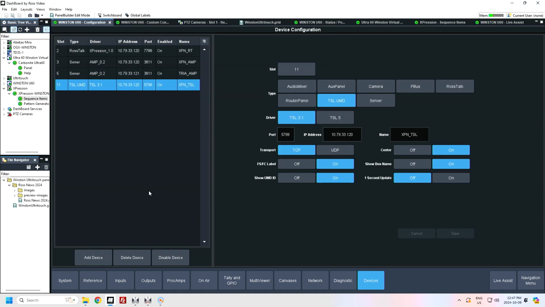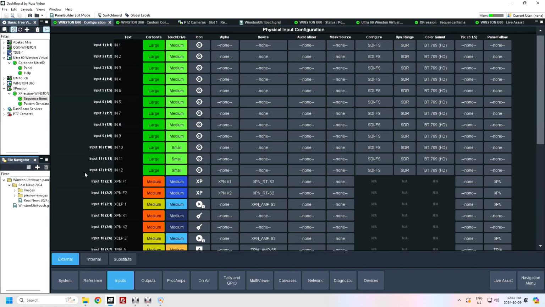Now, one thing you're going to want to take a note of, though, is what input is each channel. So here you're going to see that input 13 is CG1, input 14 is CG2, clip 1 is input 15, and clip 2 is input 18. Those are going to be the IDs that we have to associate because the switcher uses fixed IDs. Input 1 is ID 1.